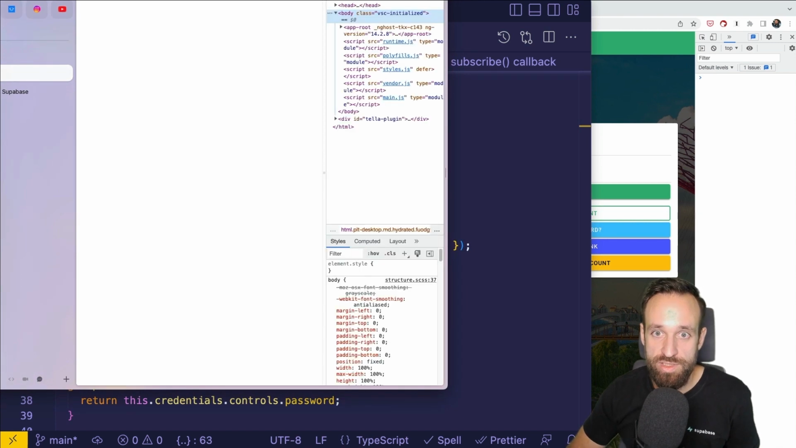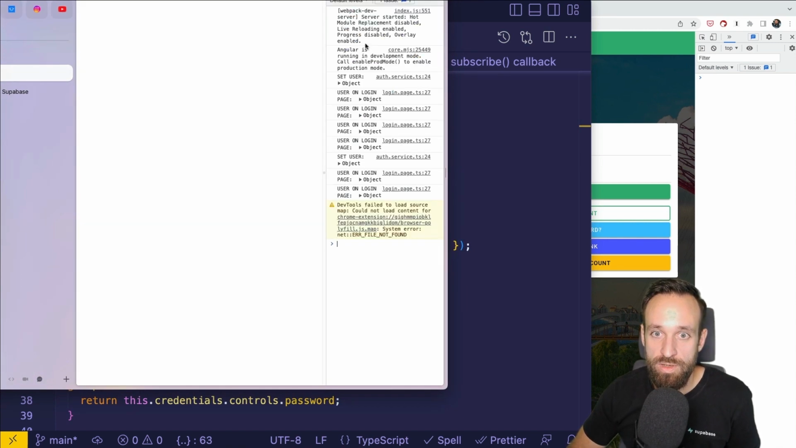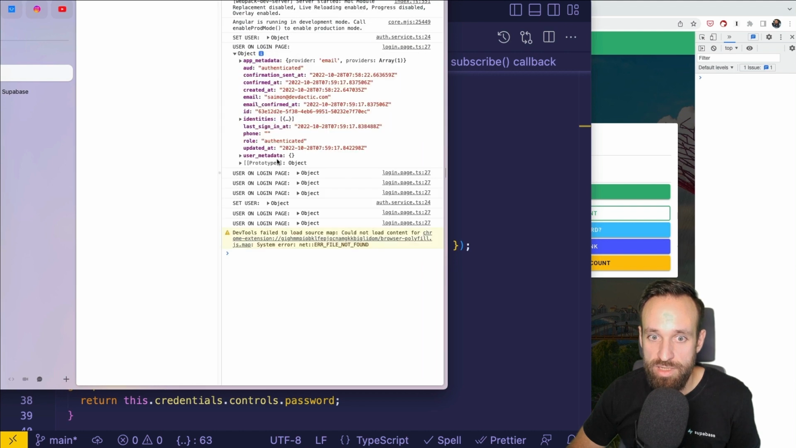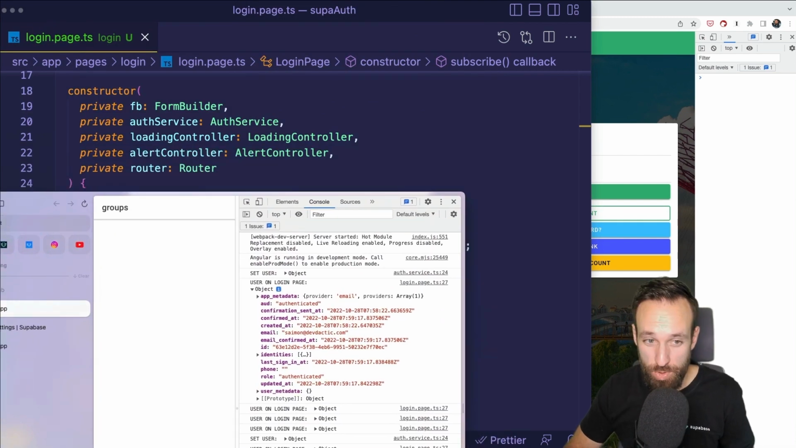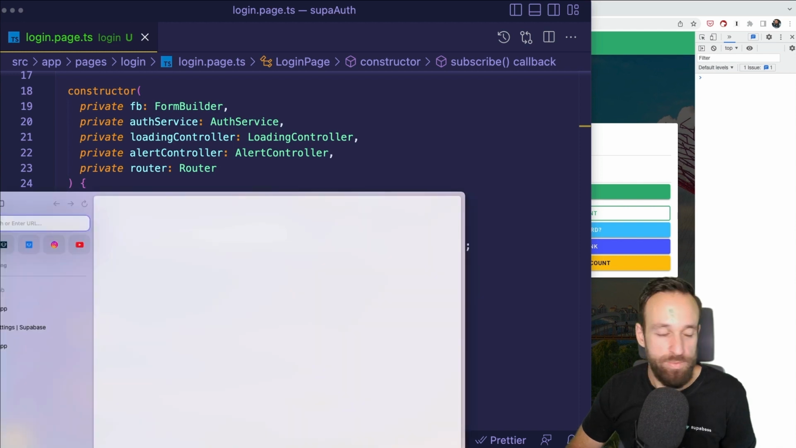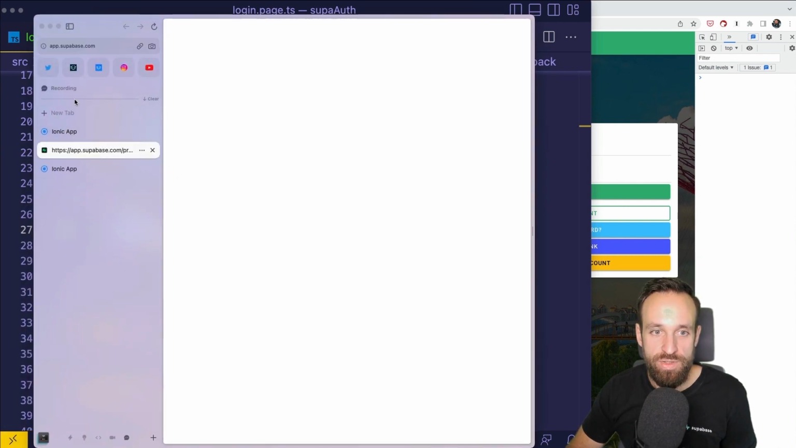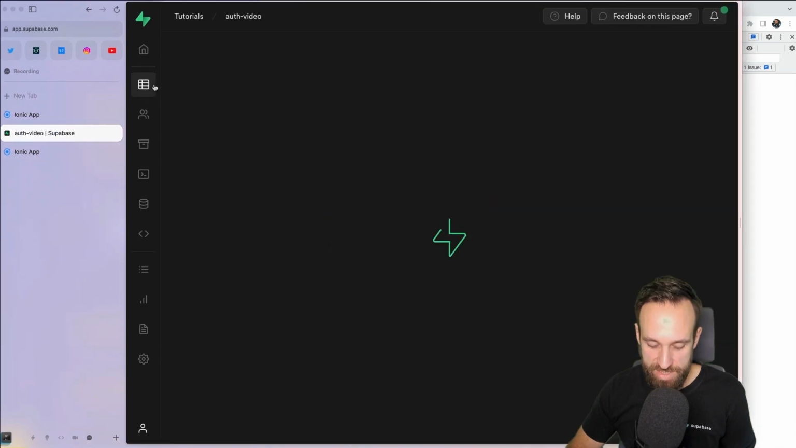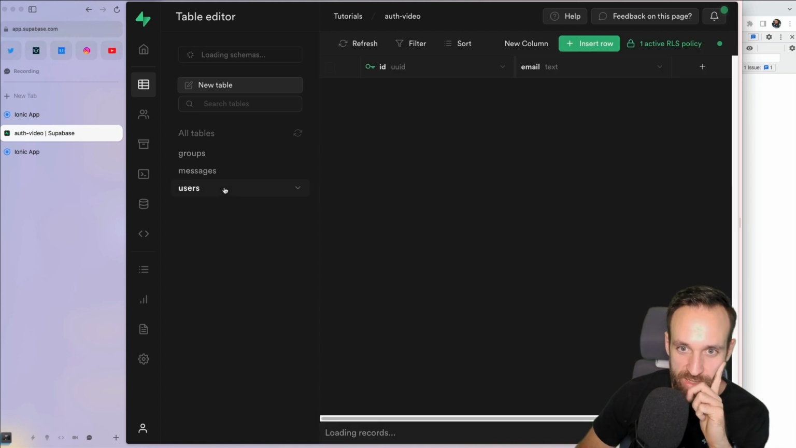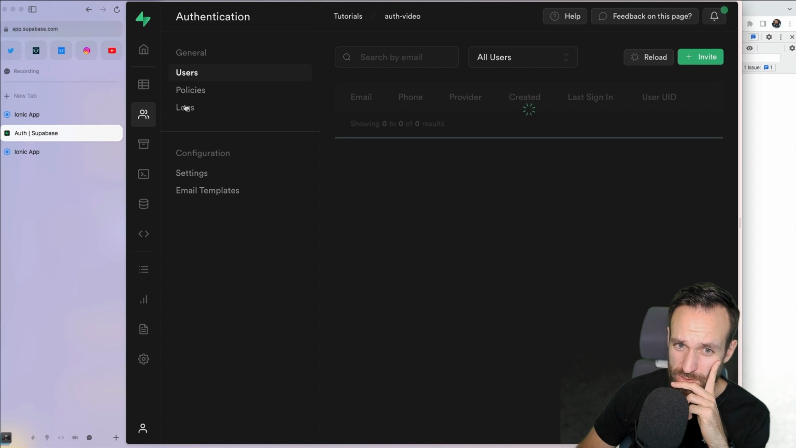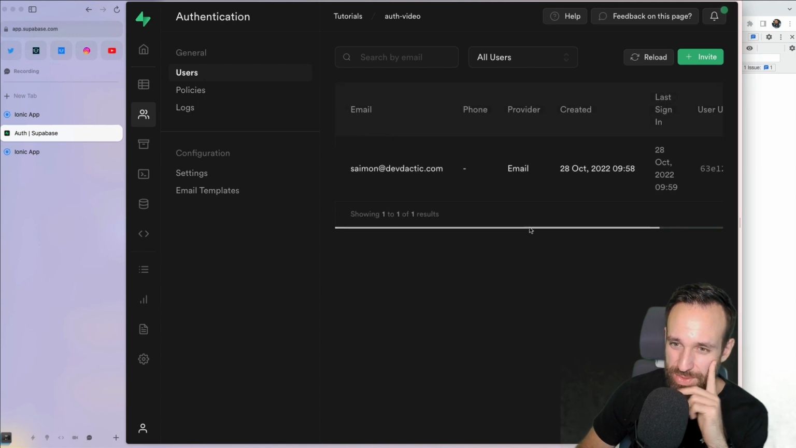Probably we should check the logs here in Arc. No. Set user on login page. Yeah, I guess it just did exactly what we wanted to. And we can also now confirm this by opening, I should have left this open, in our Supabase settings. So let's go to the table editor and we should see under users, we have a new user. And under authentication, we have a new user.